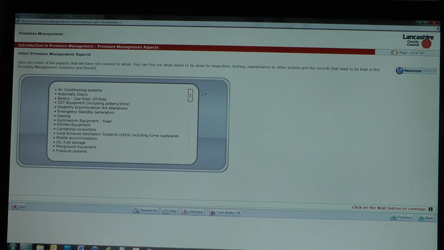Here are some of the aspects that are not covered in detail. You can find out what needs to be done for inspection, testing, maintenance or other actions and the records that need to be kept in the Premises Management Guidance and Record.